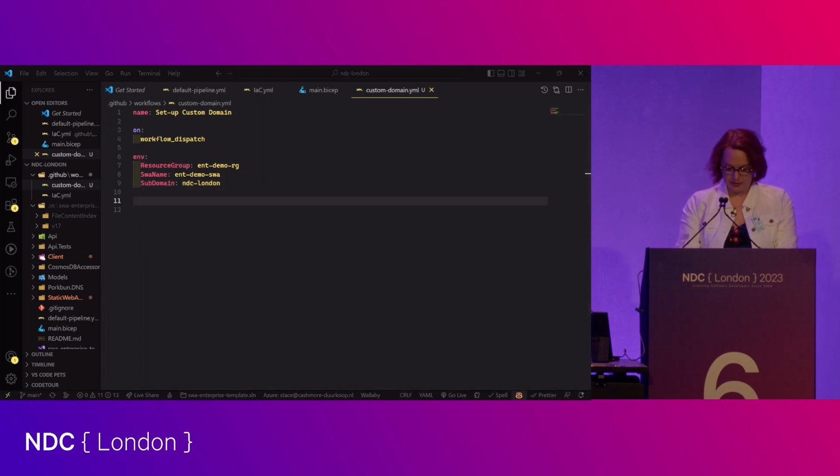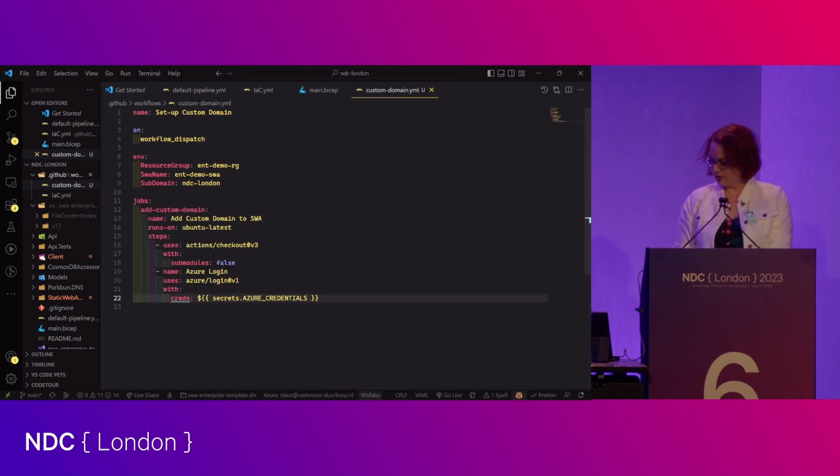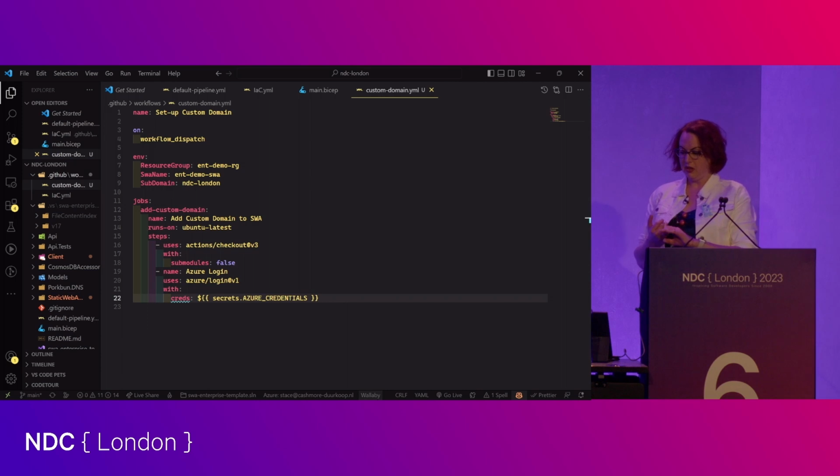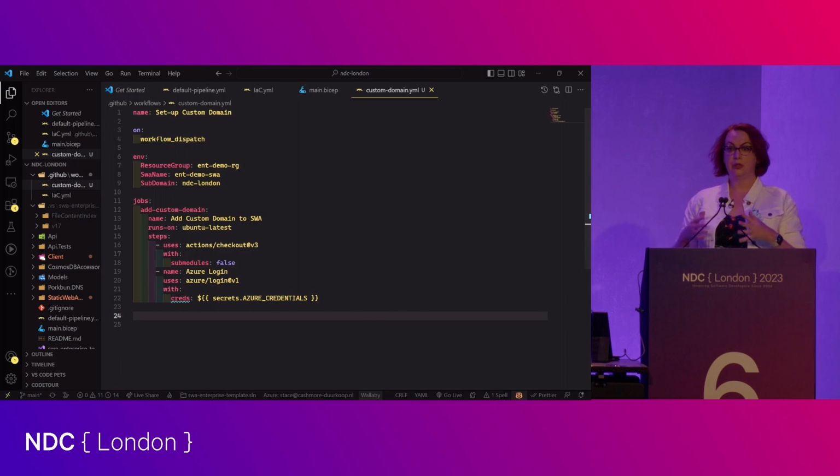Then we have to set up the job. This is going to look very similar to the other job. So we are going to get our code, because I have some applications I need to run in order for this to work. We're going to log into Azure, because we need to have access to Azure to change those custom domains.